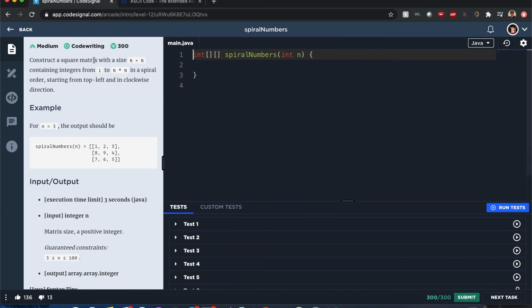So we'll construct a square matrix with a size of n by n and fill it with integers from 1 to n by n in a spiral order, starting from the top left in a clockwise direction. If you see here, if it's a 3 by 3, we increment each value in the spiral direction by 1, starting with 1 until we reach the center.